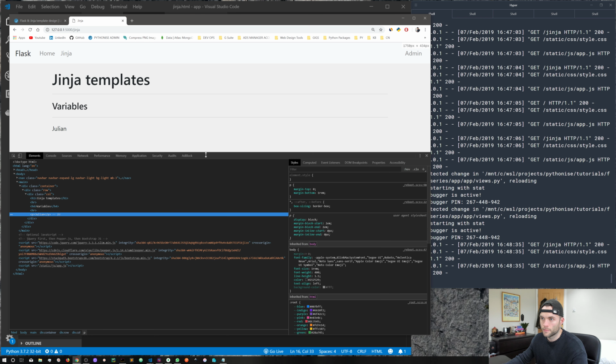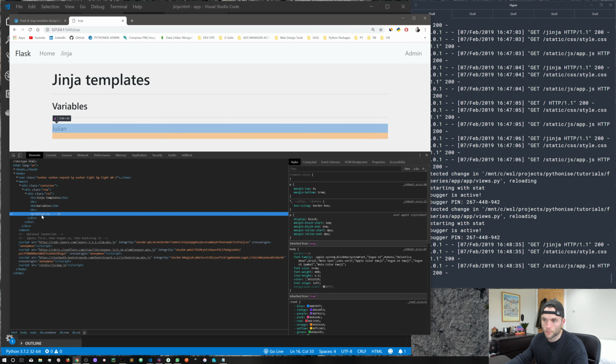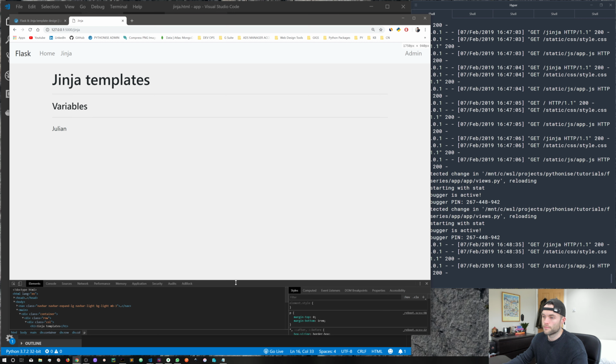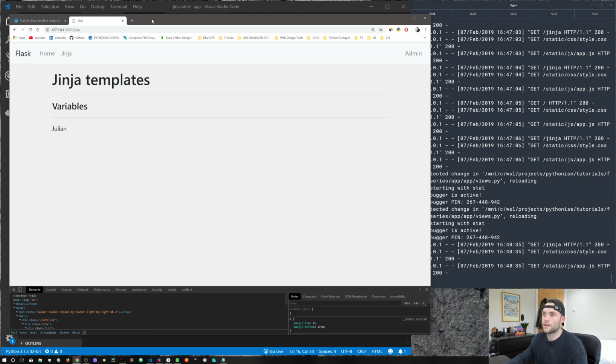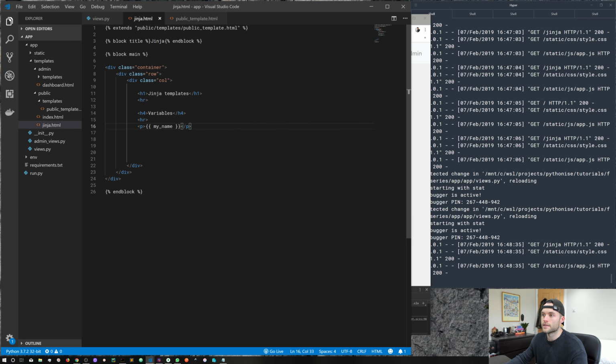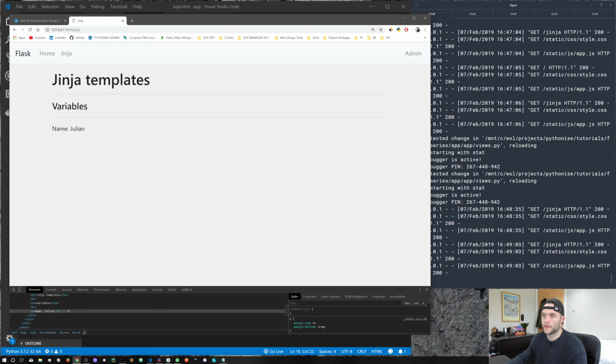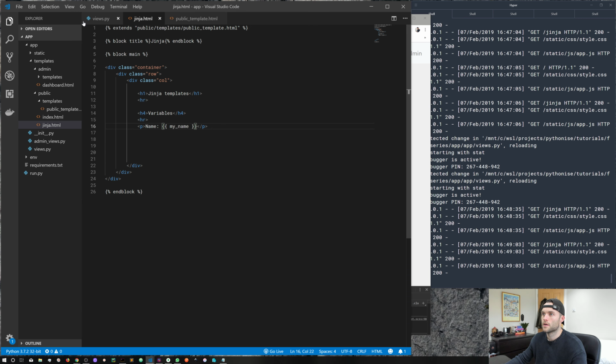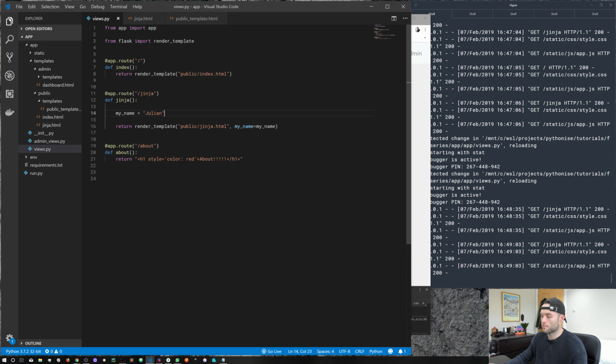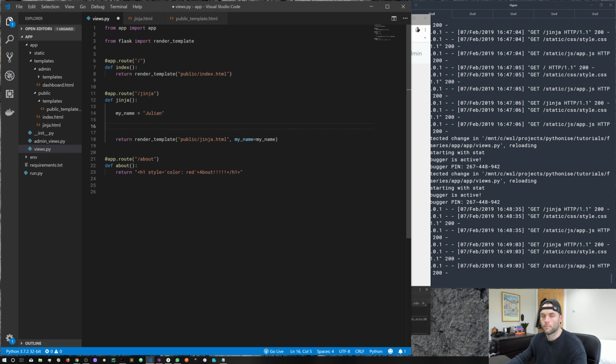And if we inspect that element, I don't know if you guys can see this, but we've got a p tag with the word Julian inside. So that is how you access variable values in a template. Let's go ahead and put "name:" and a colon, just so we know what we're doing. There we go, name: Julian. Perfect. So like I said, we can create and pass any Python object into our template.